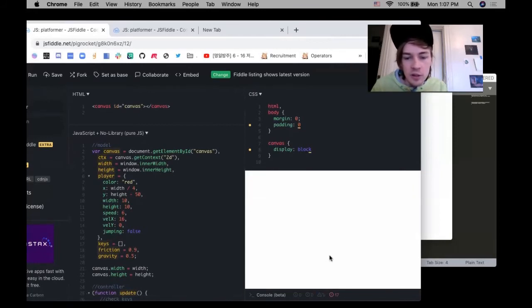Run. Okay, nothing happened. Oh wait, yeah. So the player did show up for a second. You can kind of see a red square. So things are working, but I wouldn't really call this a good stopping point because it's not really playable yet. So we're going to give them two functions.